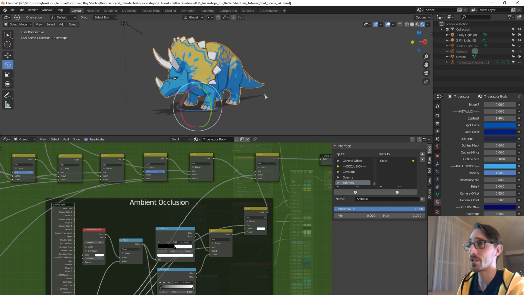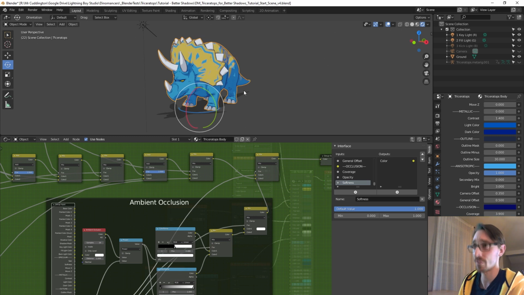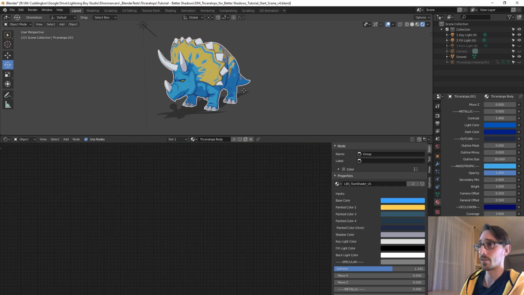All right. Baked occlusion. I'm going to duplicate this thing here. So Shift-D, and then I'm going to press X.